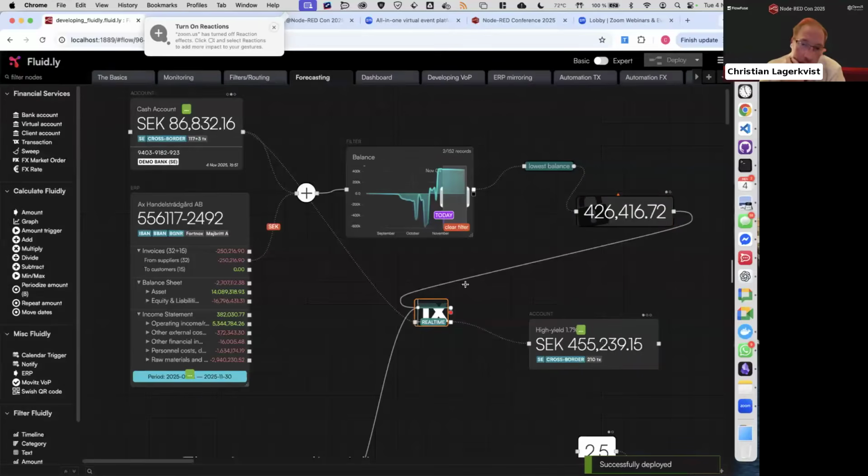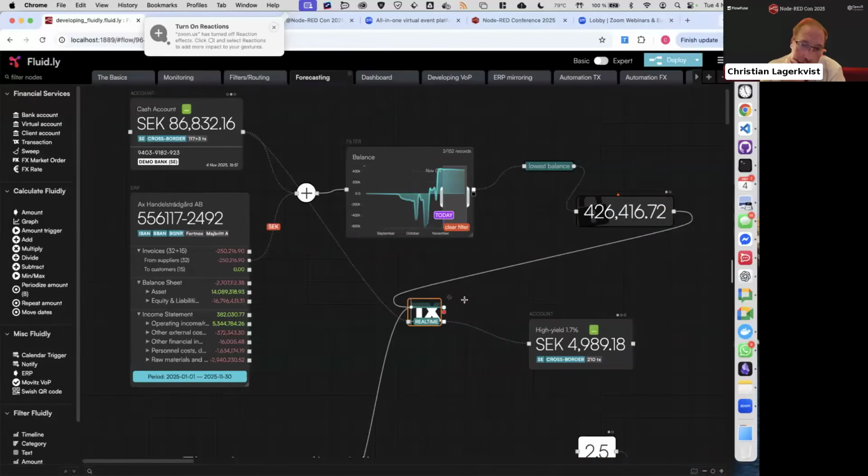One interesting thing about the transaction nodes and the foreign exchange nodes is that if the amount coming in is negative, the transaction node will reverse the direction of the transaction, which means that if we have a negative over liquidity, we will instead withdraw from the high yield account and put money into our cash account so we can meet the invoices for the selected time period.